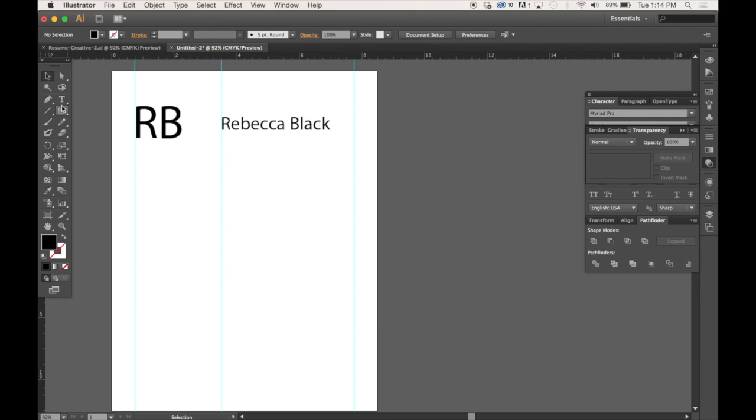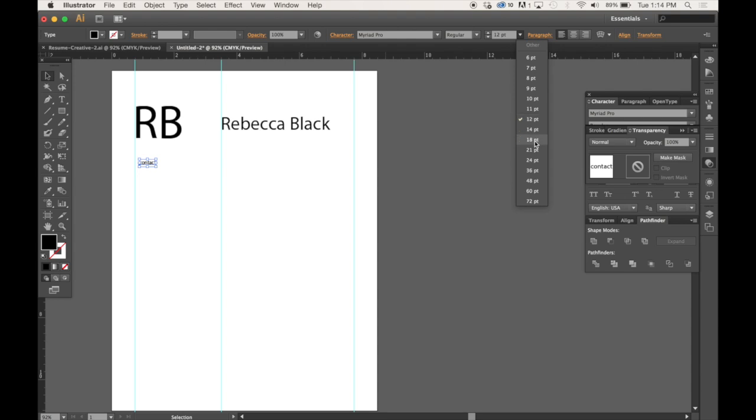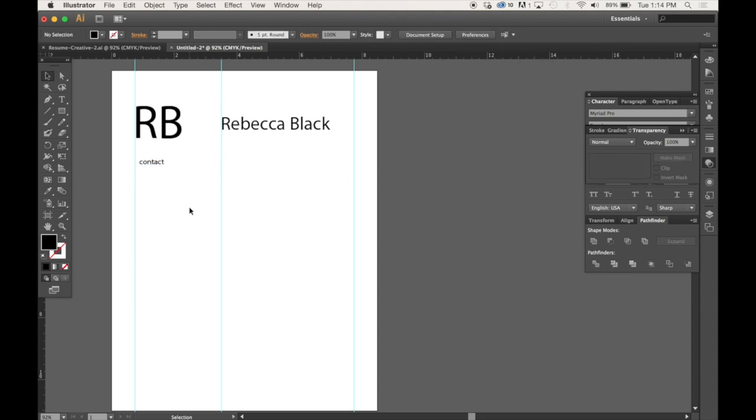But let's start with the contact. So your contact's going to go right beneath here. So type out contact like I did before, just text tool, click, type. And with the type selected up here, you can see you have these character options, font size options. So we're going to increase this to about 18. We're going to change that. Oops, let me capitalize that. We're going to change this based on what font we use.